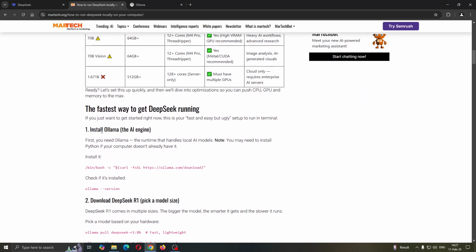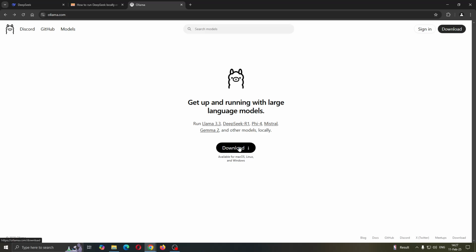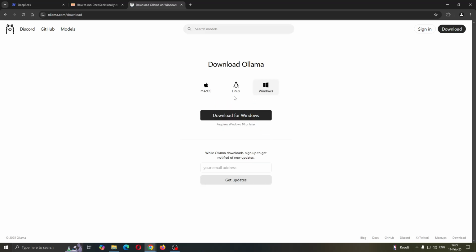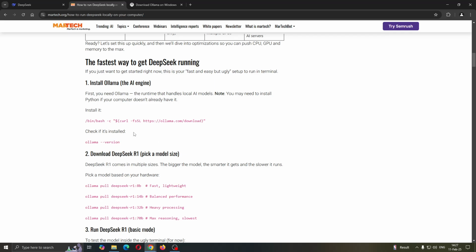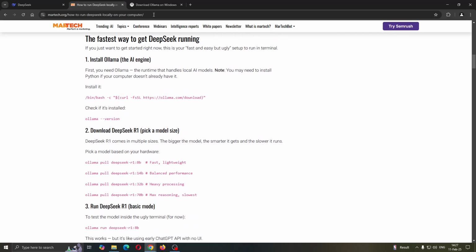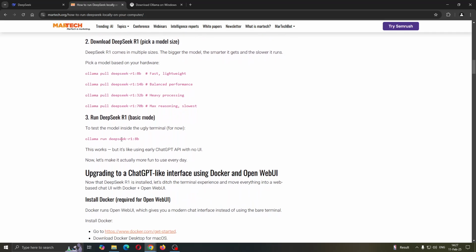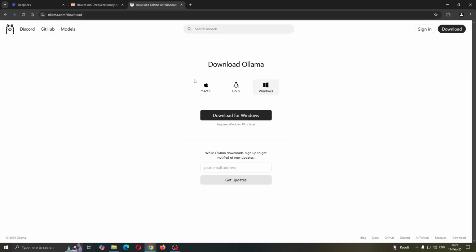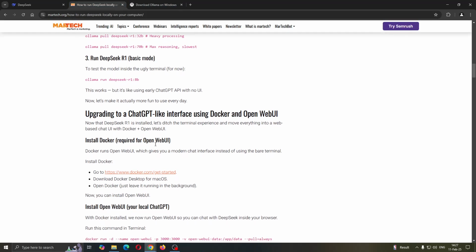But basically guys, what we're going to do is install Ollama. It's going to be available right here, so you can click the download button. That's going to enable you to download for Windows, Linux, or macOS, and after that you can go ahead and run the installation option for DeepSeek. So it's going to enable you to run DeepSeek R1, and after that you can go ahead and run it in basic mode and install it into your Ollama processing, and after that you can get started using it.